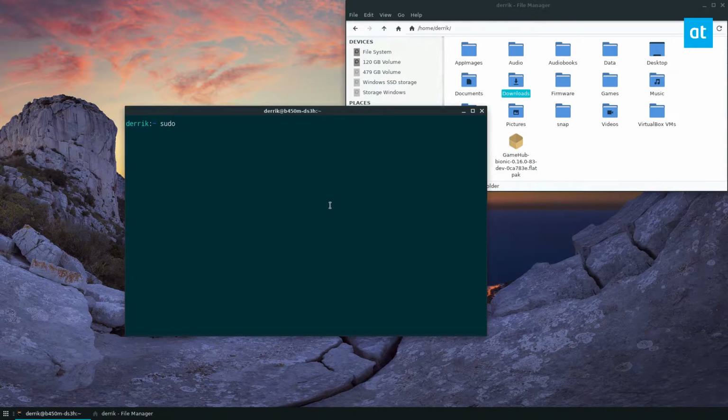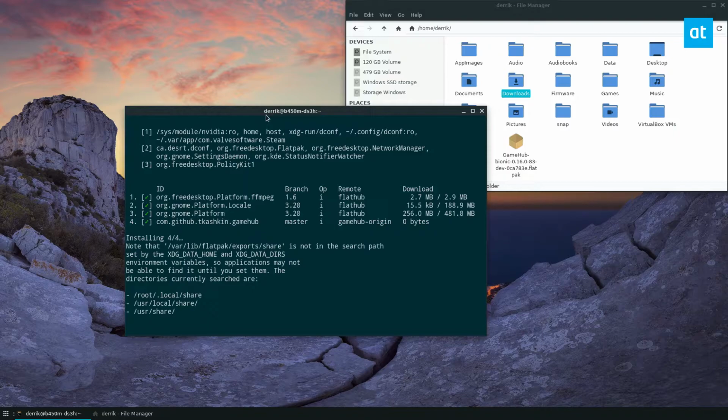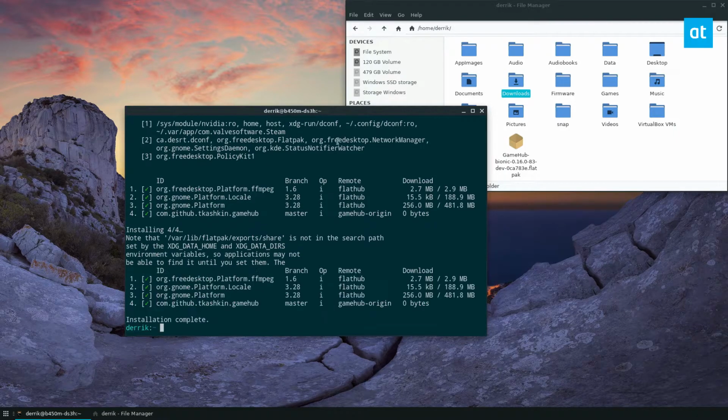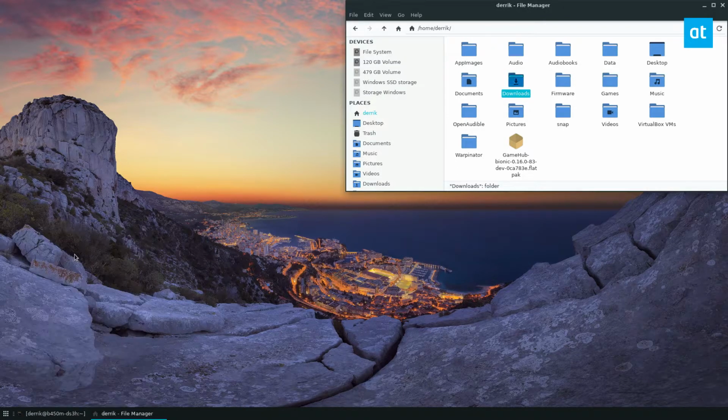So to install it, just do sudo flatpak install, followed by the Flatpak package, and enter your password. It's going to download and install everything that it needs to use. So that would be the GNOME platform, locale, ffmpeg, as well as the master file here. Now once it's installed, we can go ahead and open up Gamehub like so.